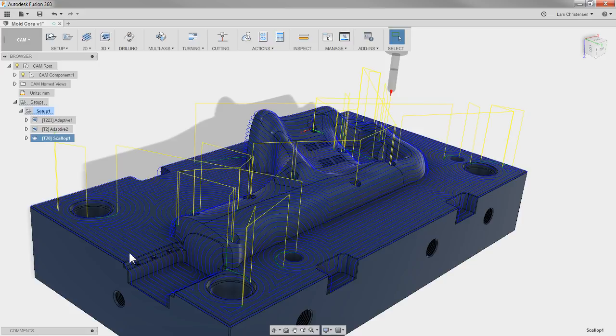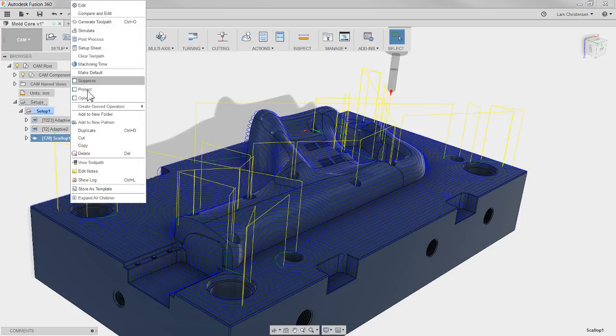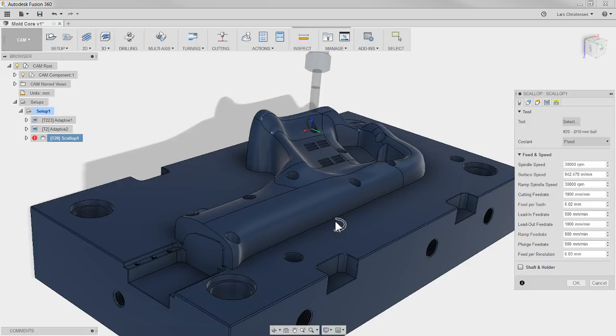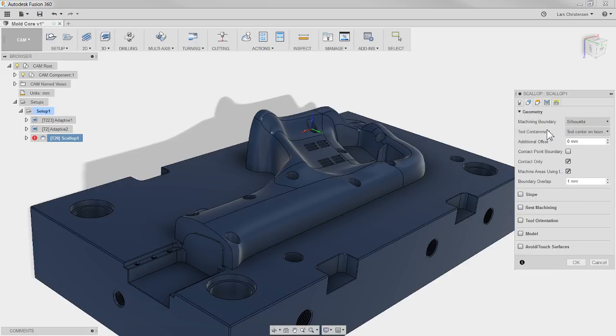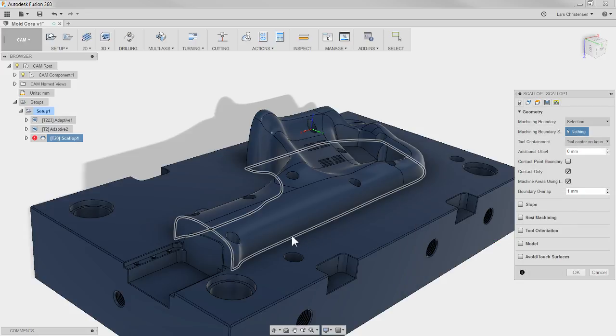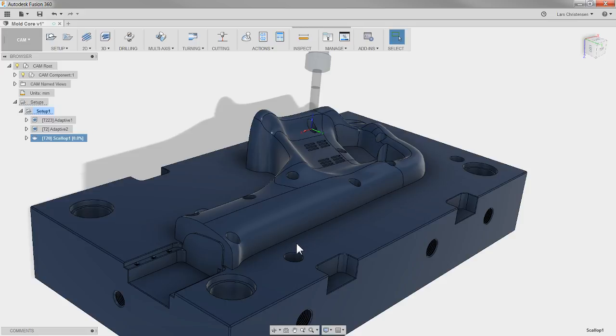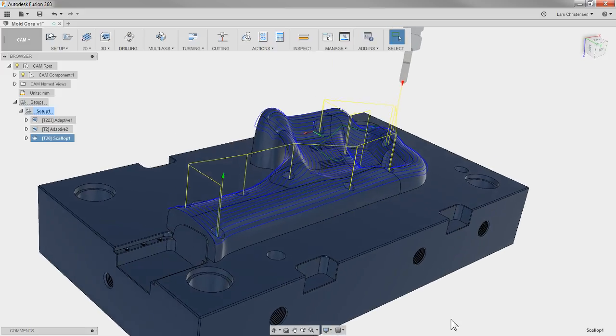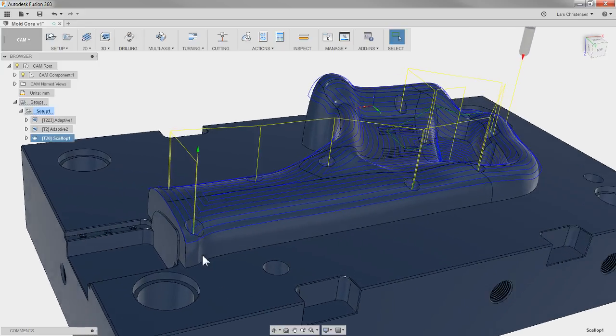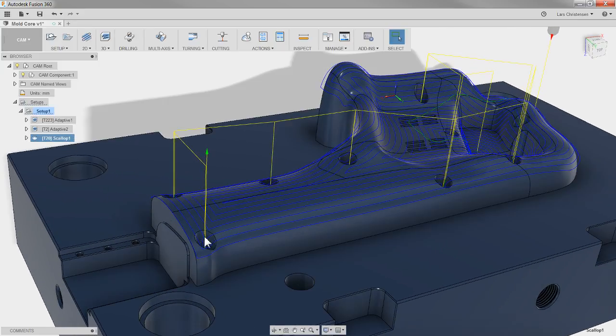One way we could work with that would be to limit the area it can work within. So if we go to the geometry tab, right now it's silhouette. There's like a lamp shining down on it. We could go in and select selection and select this edge. So now we get a green boundary. Hit OK, and now the toolpath will only machine within that green boundary area. So that looks better.